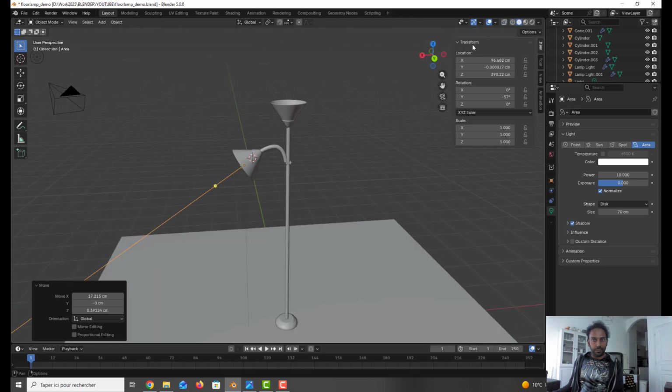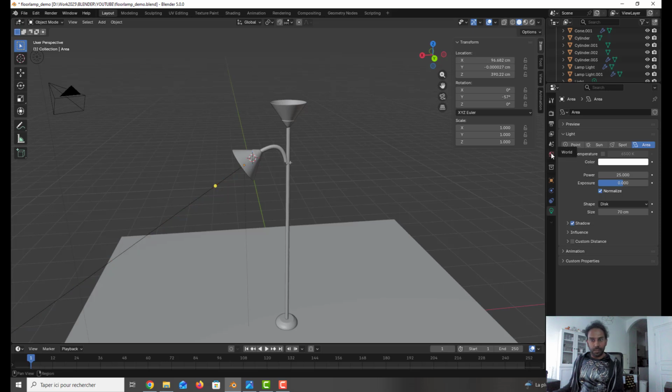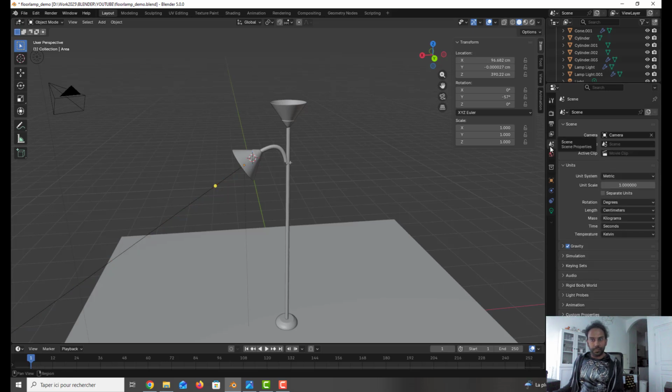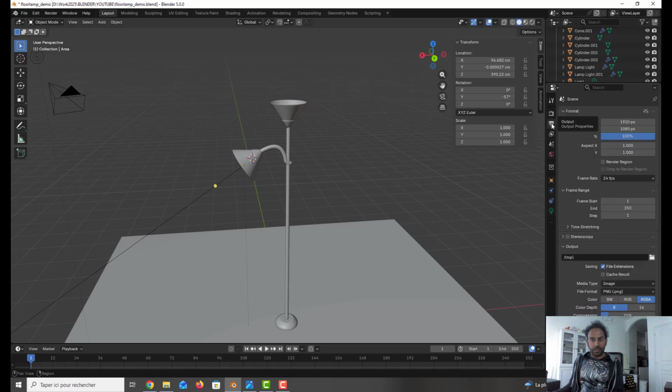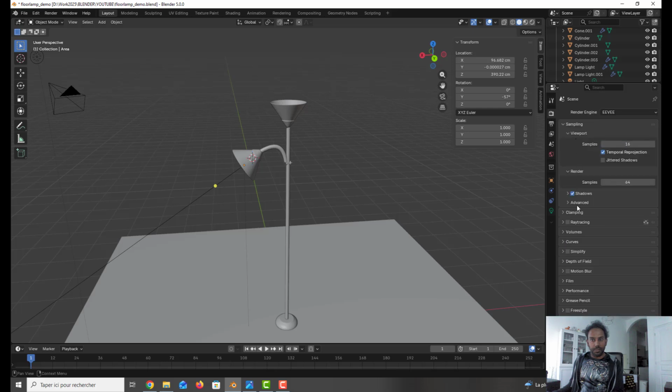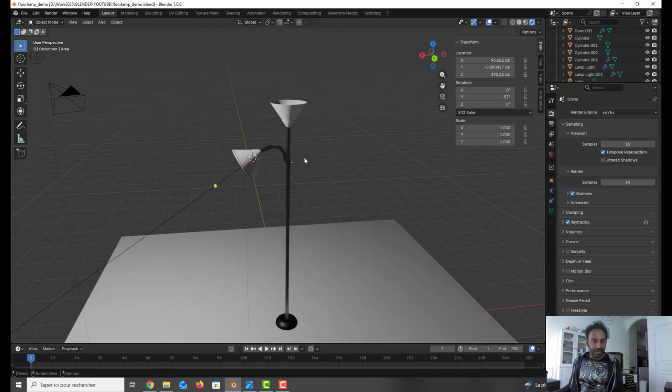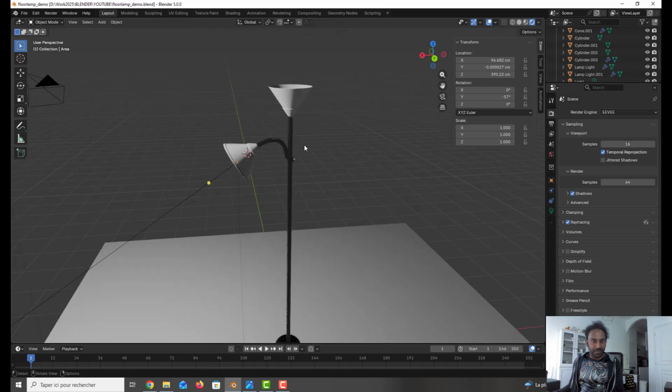And after, you can check the scene like this. Okay. Maybe you can put more power. We will check that with the scene. And after, you go to the render and you activate ray tracing. After, yeah, I know it's a lot of information, you can switch to the preview. As you can see, we have all the stuff.